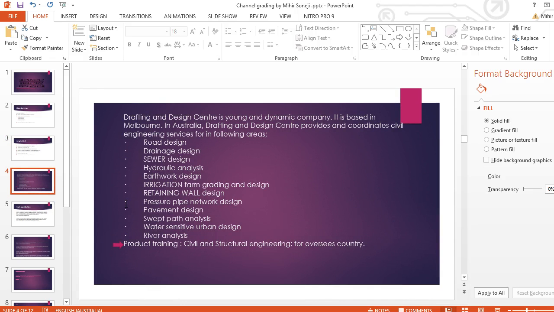What is Drafting and Design Center? This is a very young and dynamic company based in Melbourne, Australia. We provide, and sometimes coordinate depending upon the size of the project, services in the following areas. You can read them yourself. That includes road, drainage, sewer, hydraulic, earthwork, farm, pavement, river, and water sensitive urban design.